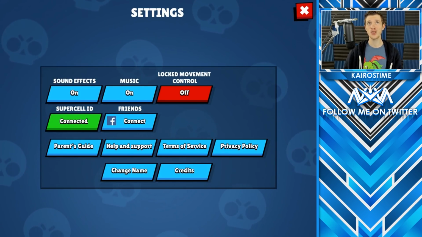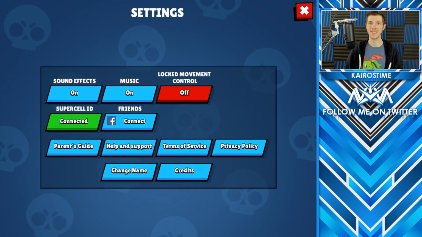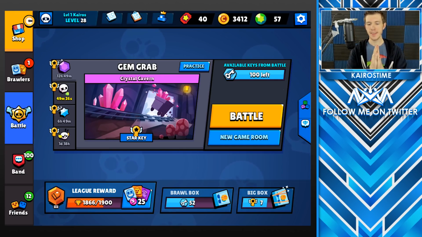Luckily on Android, it is super easy for you to create a new account, and I'll show you exactly how you do that. So here we are over on Android. Now there's a couple things with this.